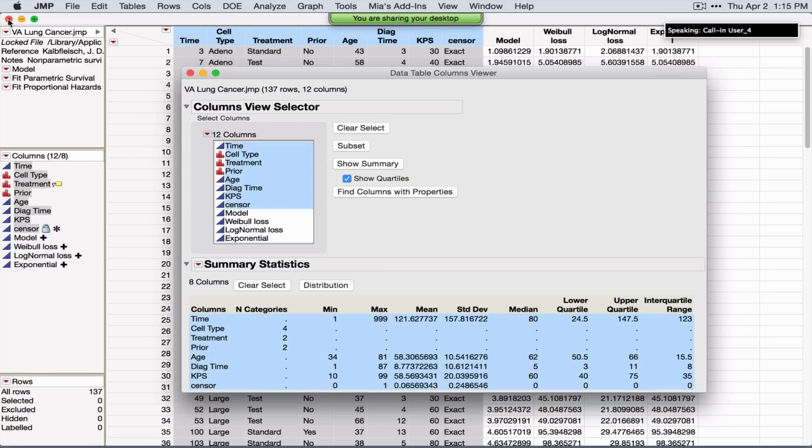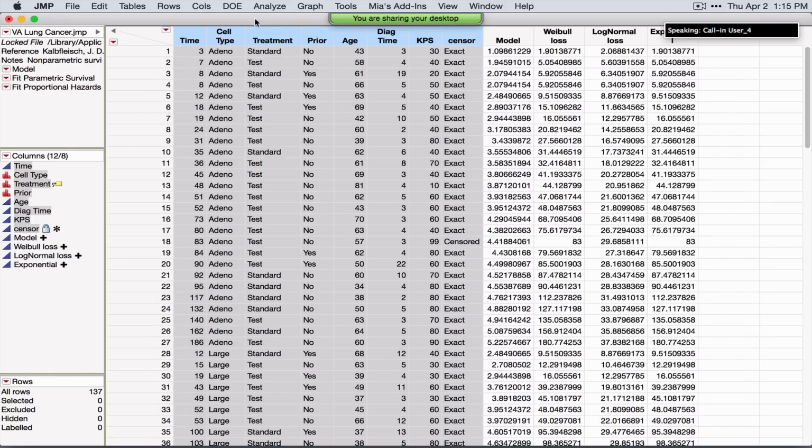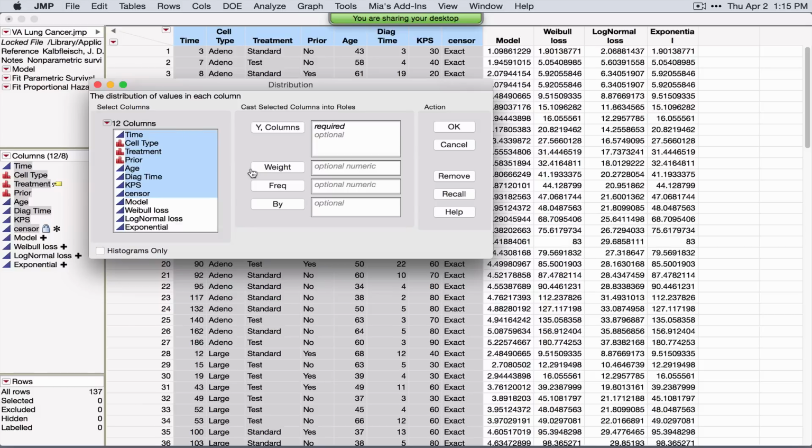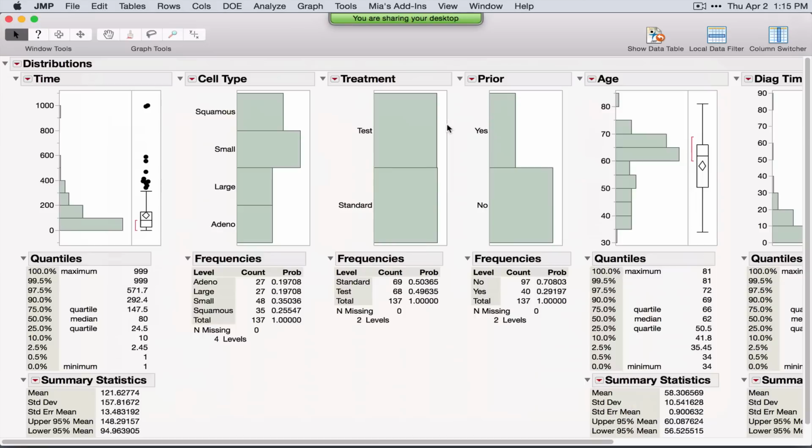If I don't want to access this through the Columns Viewer, I can also launch the same analysis from the Distribution menu. So I'll simply click to select variables, and I'll use the Shift key to extend the selection and select Y, Columns, and then OK. For continuous variables, we see a histogram, a box plot, and summary statistics. For categorical variables, we see a bar chart and frequency distribution.